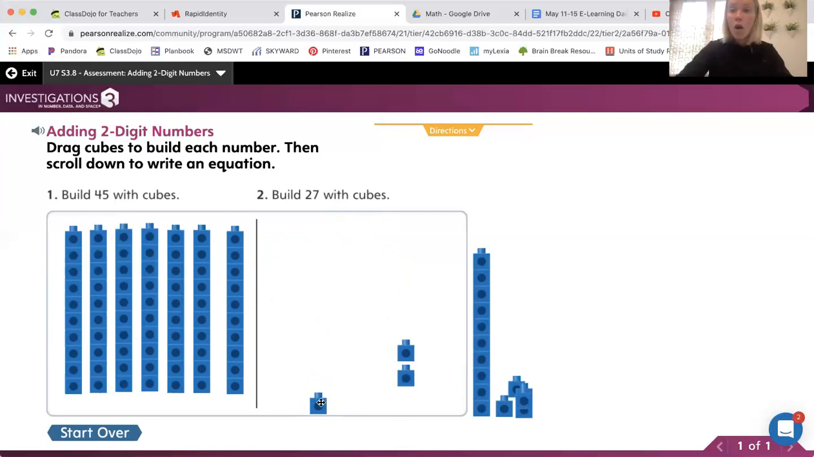Not all of the ones, just the ones that made 10. Okay, and then now I have 1, 2. I can't make a group of 10 with those, so they have to stay by themselves. Now I can count my groups of 10, and we'll see where that goes.